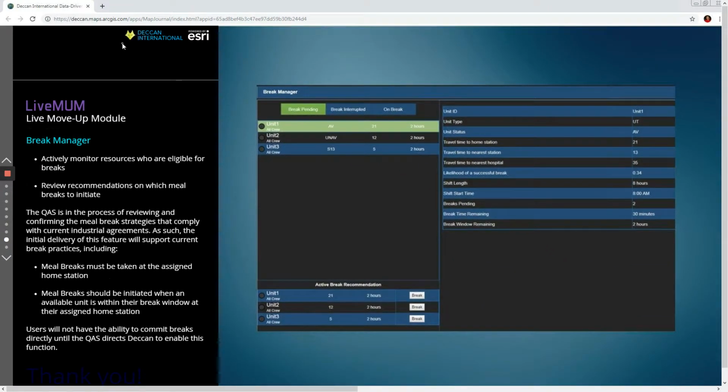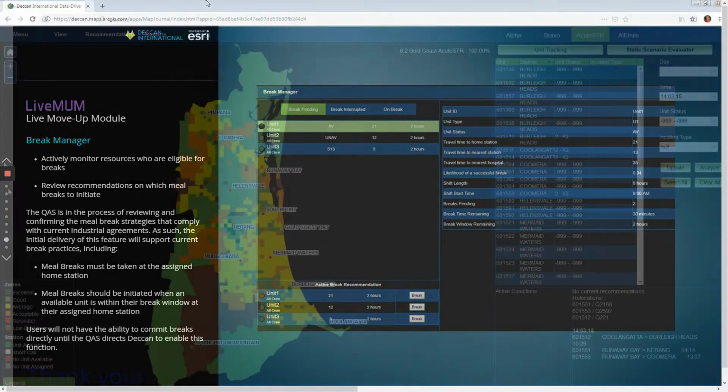Brake Manager will also identify a few important pieces of information, including the likelihood of whether this brake will be interrupted. Regardless of whether the brake is likely to be successful, anytime an available unit is at their home station and within their brake window, the Brake Manager tool will provide a notification and a recommendation that the brake should be initiated. Brake Manager also visually highlights which brakes are actively being given currently.